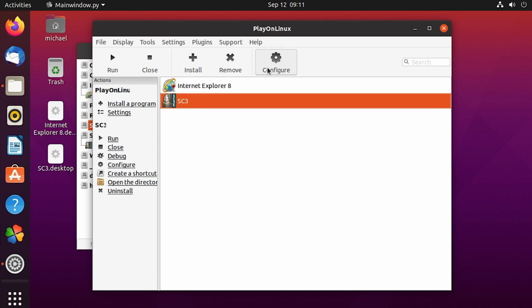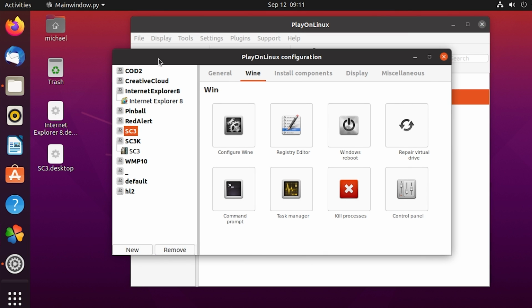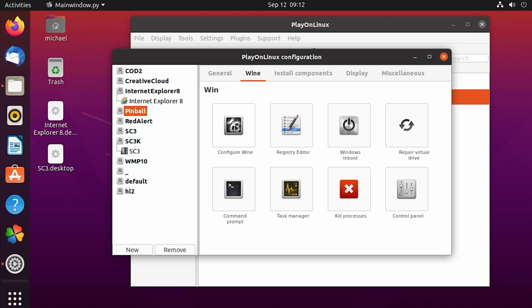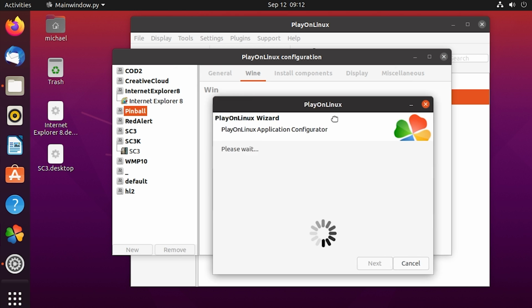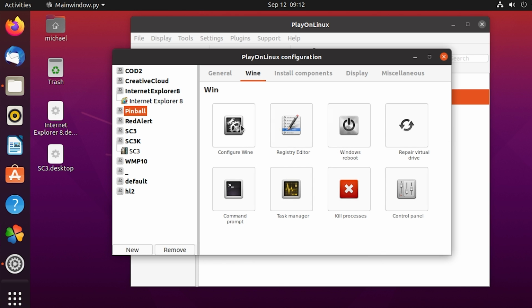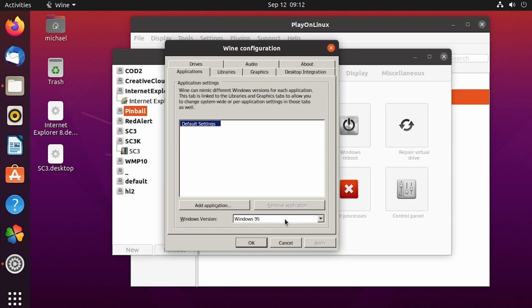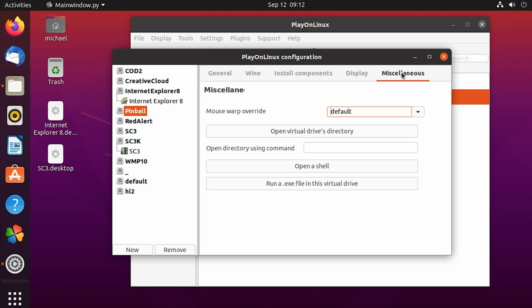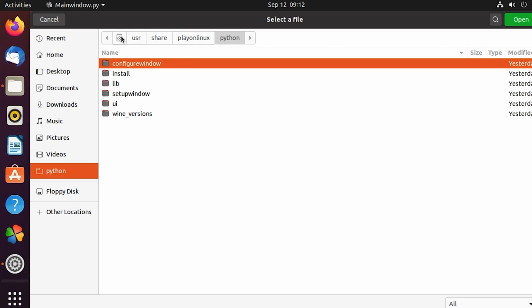We still have the pinball drive here, but since we already have the drive, we can just go into the wine settings. We can go to configure wine and have it launch the configuration tool, and we'll try to change this. Okay, so it's on Windows 95. I think I may have set that off camera. I believe we have to run an exe file in this virtual drive and just manually specify.